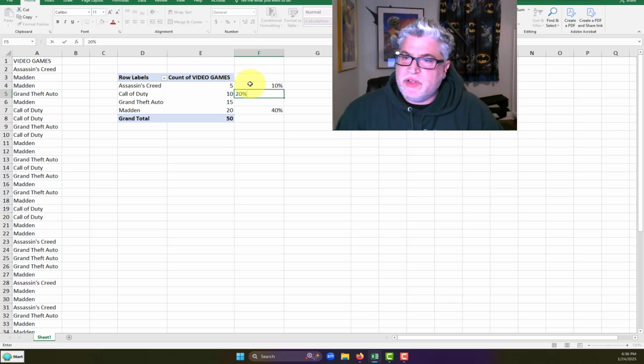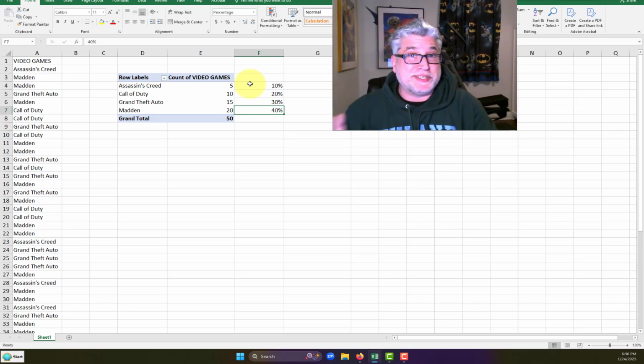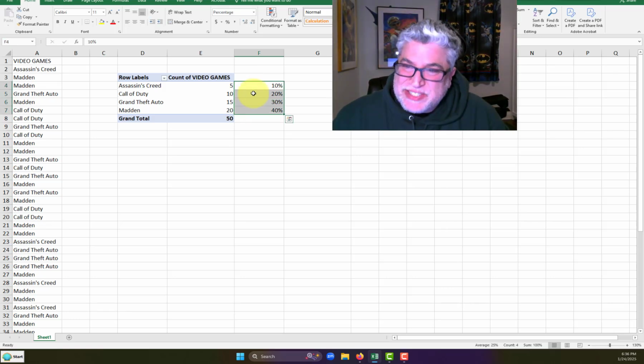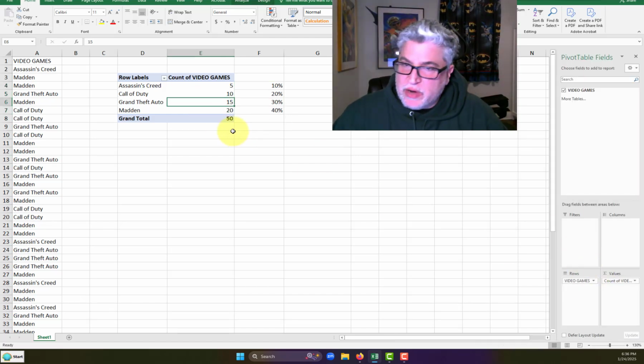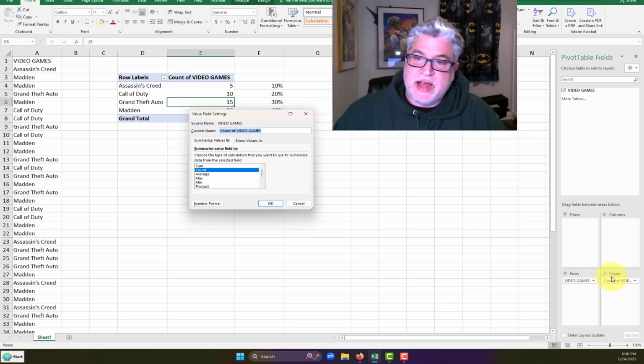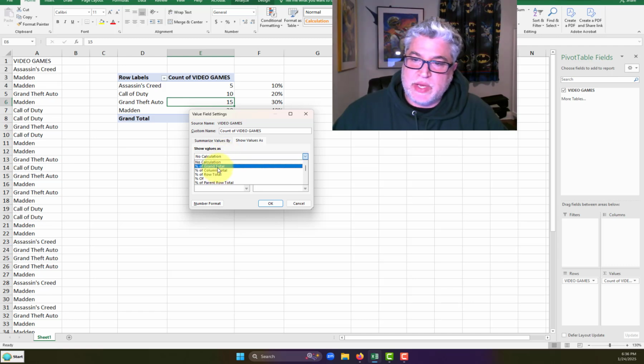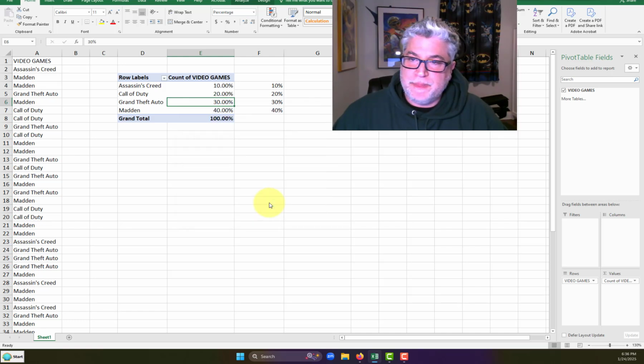And filling in some blanks here, you can tell this is an artificial data set because everything works out nice and tidy. This is what I really wanted, not the counts. I wanted the percent of the grand total. So that's what we're going to select. So you go back here, click on anywhere in this table, and this little pivot field thing pops back up. We select it, Value Field Settings, Show Values As, drop down, and then we go percent of grand total. I'm going to click OK, and that's it.